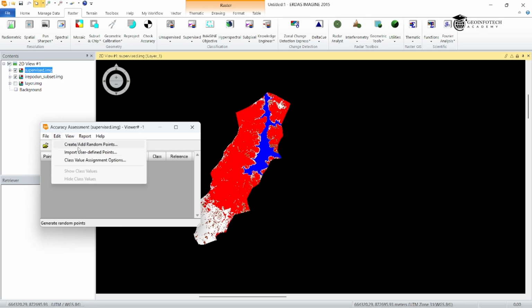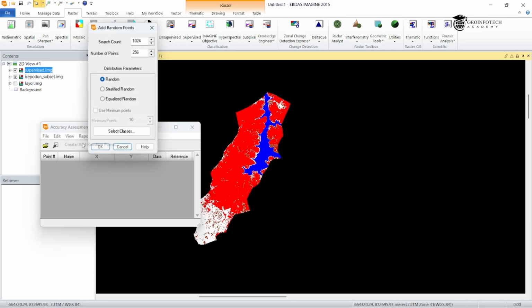Once I've done that, the next thing I need to do is to create sample points. Now if you have your survey data as your reference data, you don't need to create sample points. All you need to do is import your survey sample points for each of those land cover classes that you've done. So once you have your survey data, you just import that and use it as your reference points. Since I don't have that, I'm going to be adding random points.